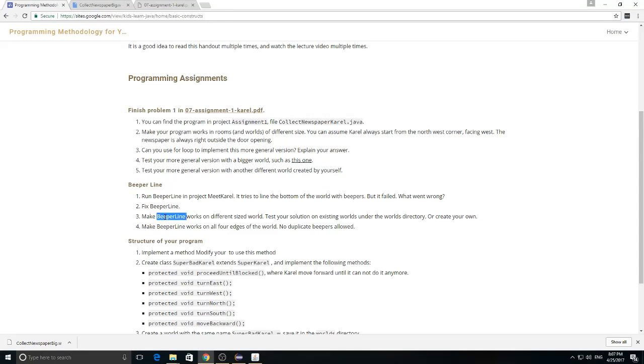And then make beeper line work on different sizes of world. You can assume that the world doesn't have any walls in it. It doesn't have existing beepers. But you have to make it work on different size worlds and try to test it on different size worlds. And the next one is that instead of just laying the beeper on the bottom line, you want to line all 4 walls with beepers. I didn't do that one. So that's the project assignment for next time.